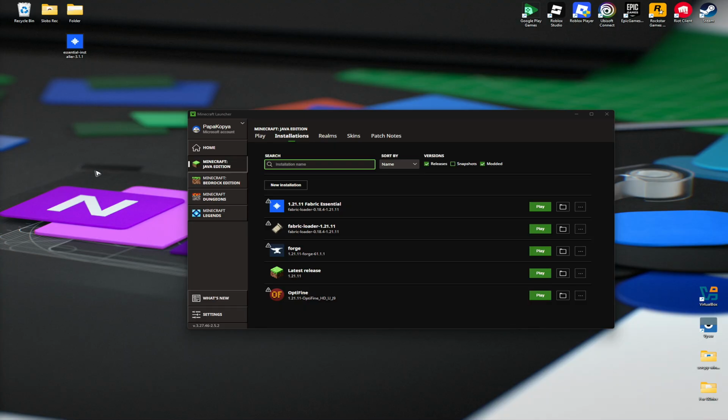Now, as you may have noticed, under Java installations, I have Fabric Essentials. You can go ahead and use this mod if you want to play with your friends outside your Wi-Fi, for example, if you don't live in the same household or don't use the same Wi-Fi. So I'm just going to teach you how to do it real quick.